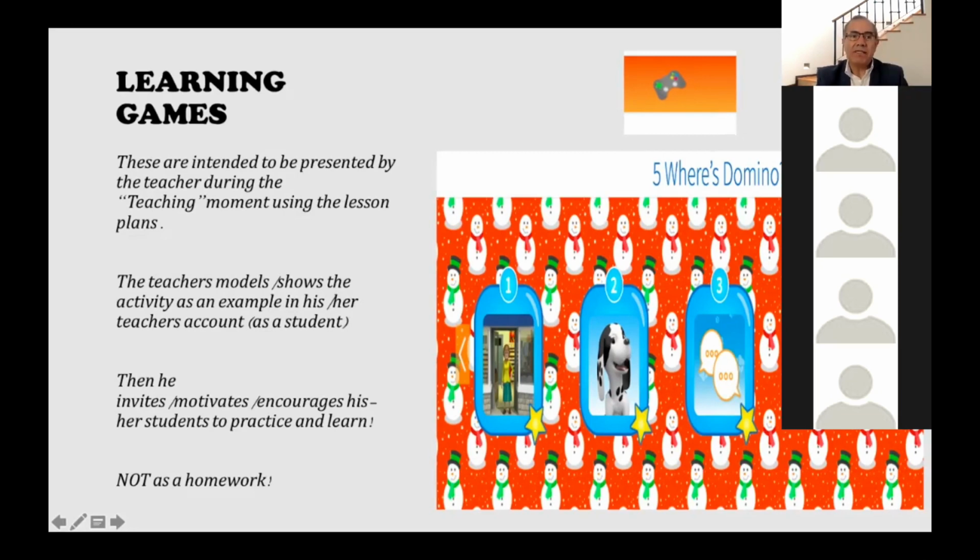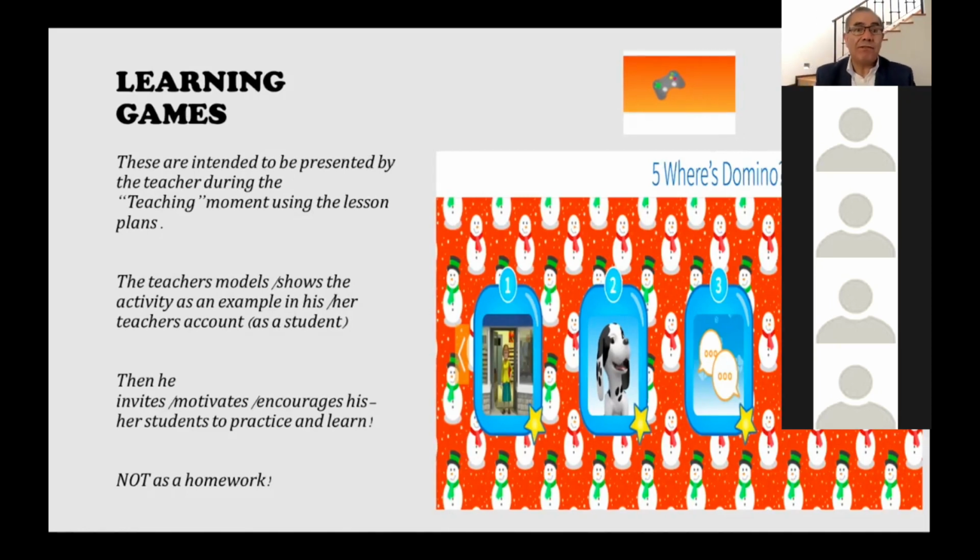Another way to motivate them. So students want to see many stars, but in order to get the stars, they have to answer correctly. What happens if they don't answer at the first attempt? No problem, they can repeat as many times as they need until they get the star.